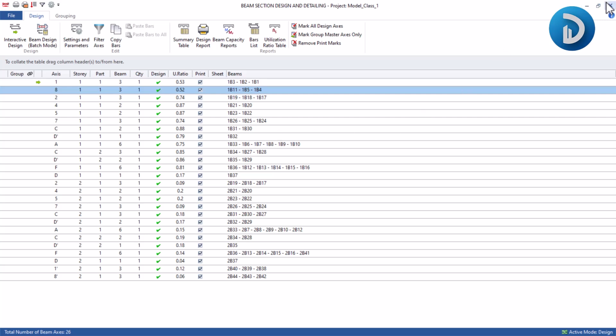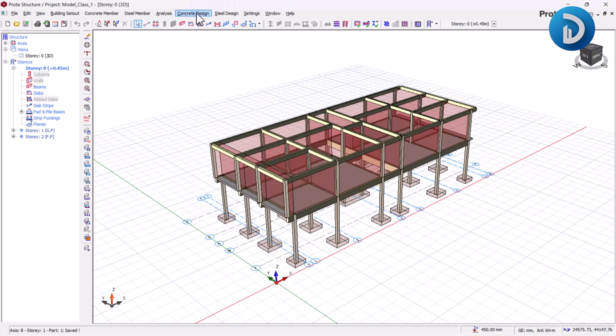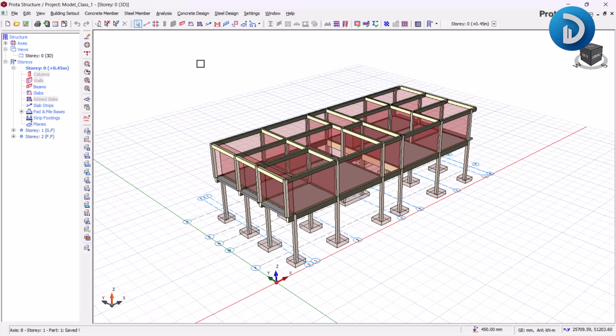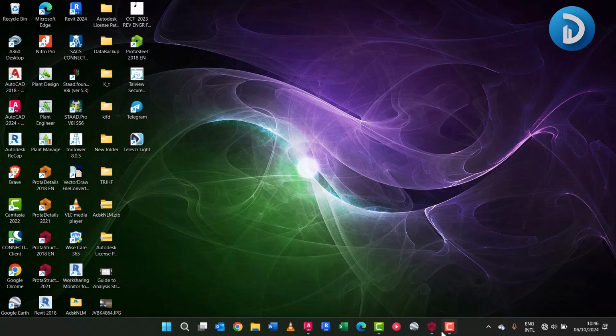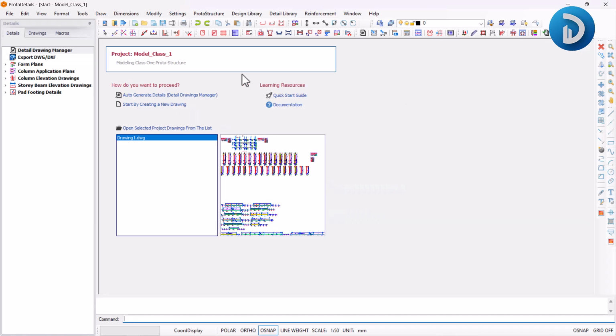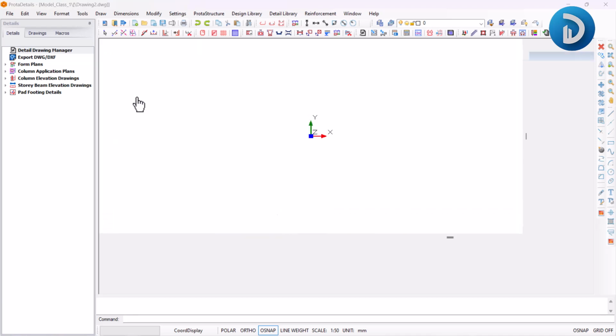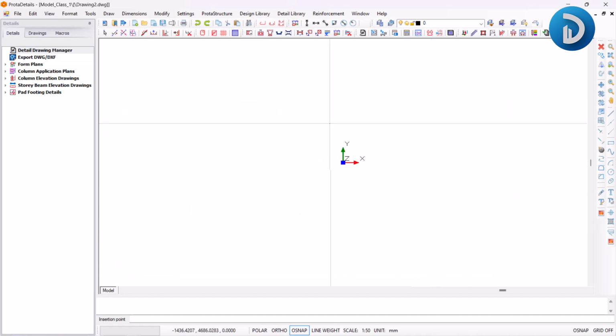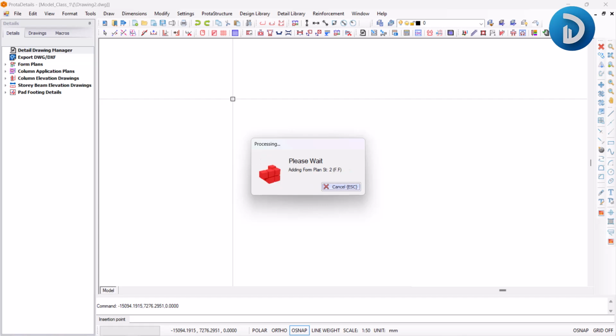So let's close this up, and to export we have to take this to ProtaDetails. We'll come to concrete designs and click on load ProtaDetails. So we have our ProtaDetails opened up. You click on auto generate details. We don't need story 0, so we'll untick this, then click on draw. Then click on any point on your screen.